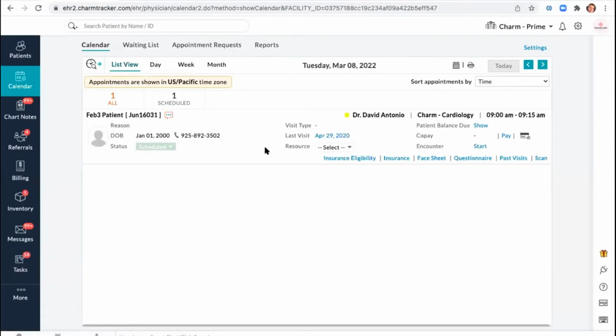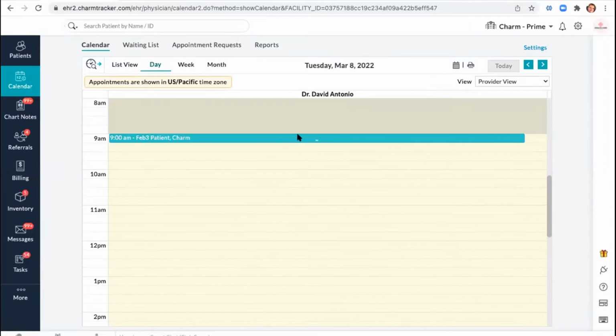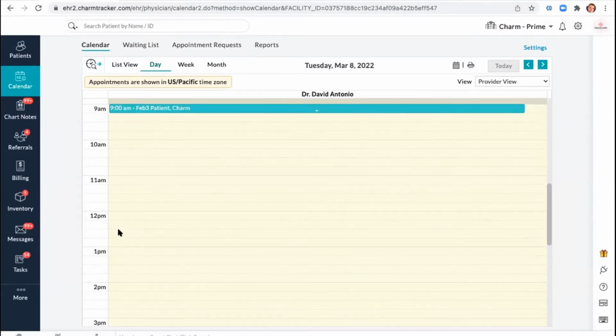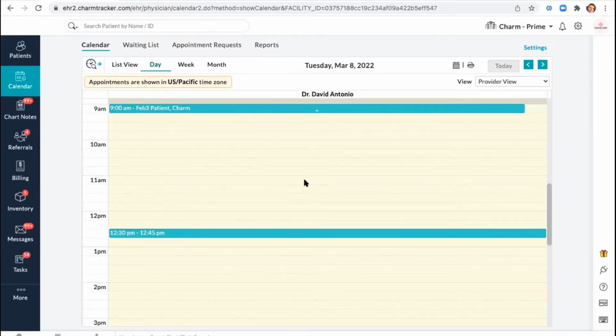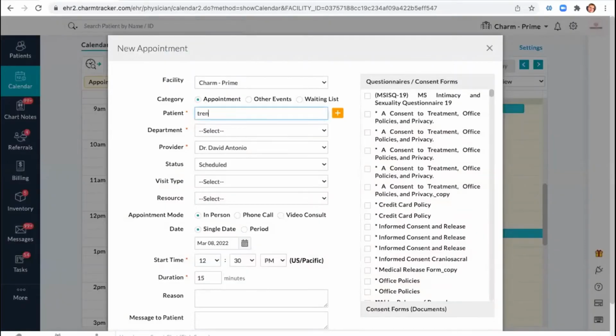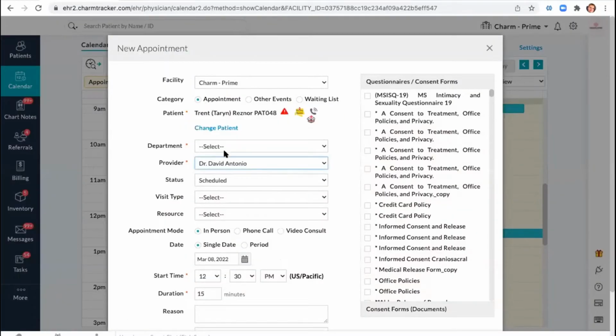All right, so I'm going to put an appointment in just in my day view. Hopefully that speeds up just a little bit. Okay. I'm going to put him in at 12:30. The patient that I use consistently, their name is Trent. So I'm going to put Trent in there.